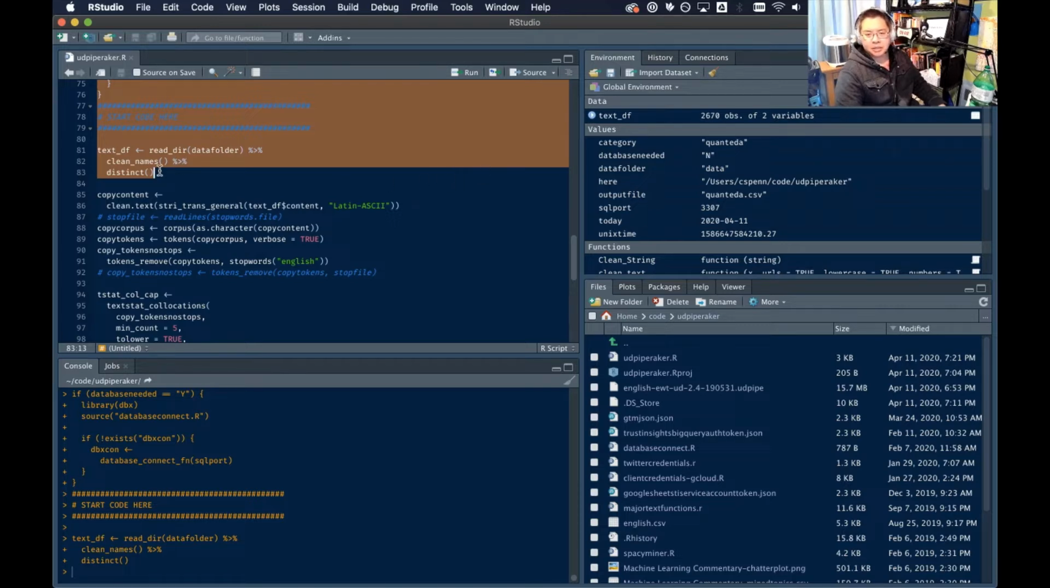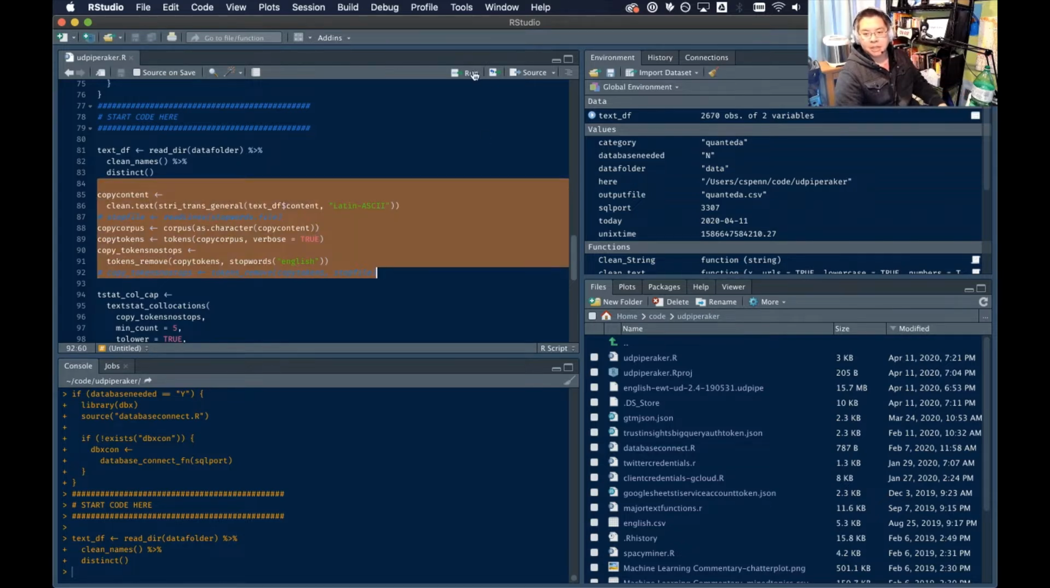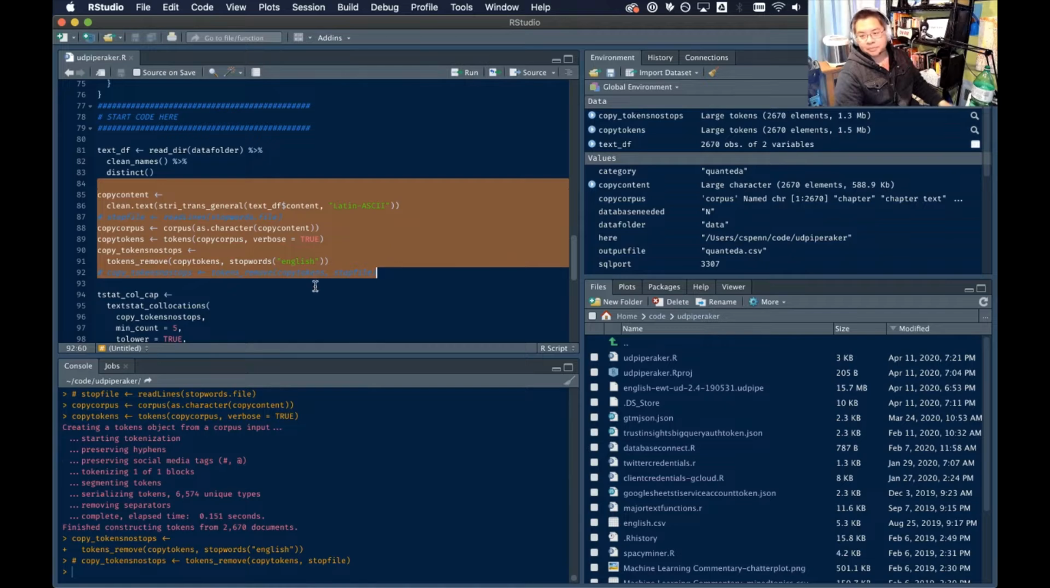We're going to clean it up a little bit and make it distinct, and then we're going to do what's called cleaning and tokenization. So we're going to make sure that all the text is in ASCII format. Then we're going to tokenize it, which means splitting each set of words and phrases into individual, essentially numeric vectors, and then remove some common stop words. The processing of this is not super exciting.